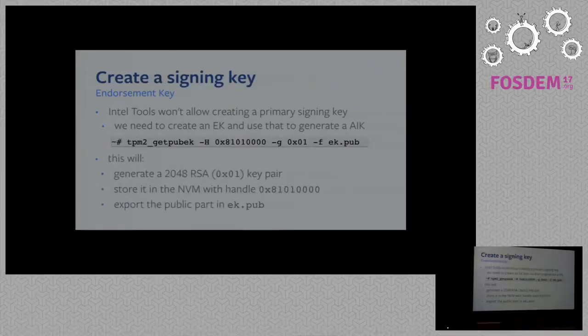The Intel tools are modeled after a security protocol described in the TCG specification, which is focused on TPM 1.2. For 2.0, we have much more flexibility, although the existing tools won't allow you to create a primary key for assigning a key as a primary key. So we have to create an endorsement key, and from this key we are going to create an attestation identity key that can be used for signing something. If you use the TPM software stack directly with the C API, you don't need to do this, of course.